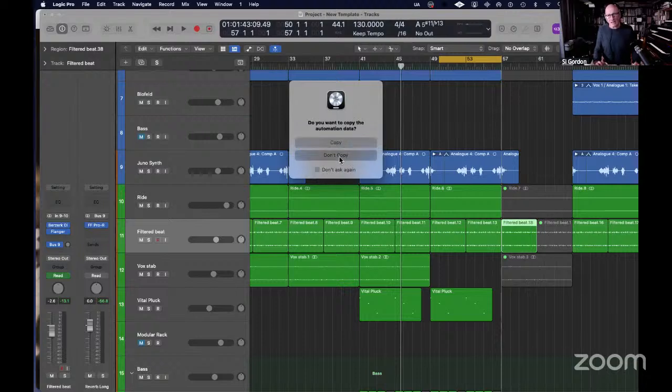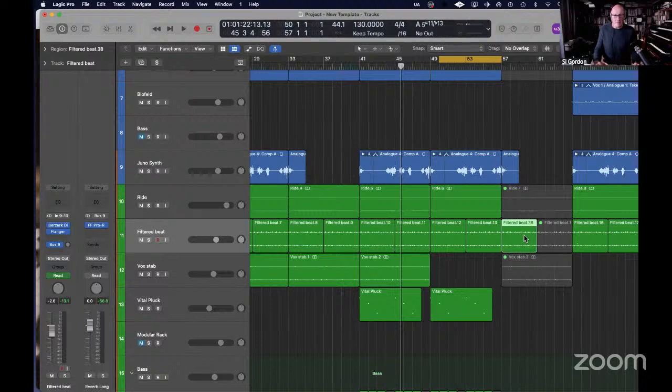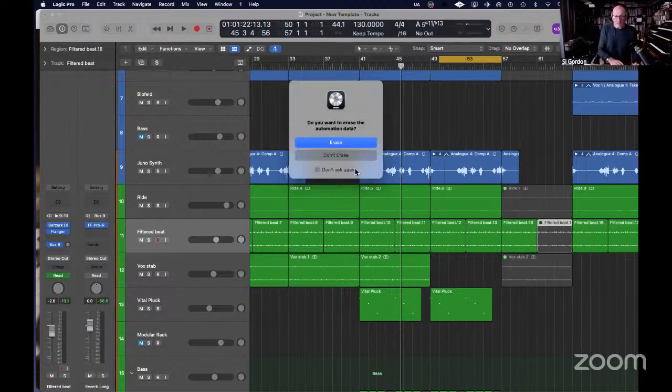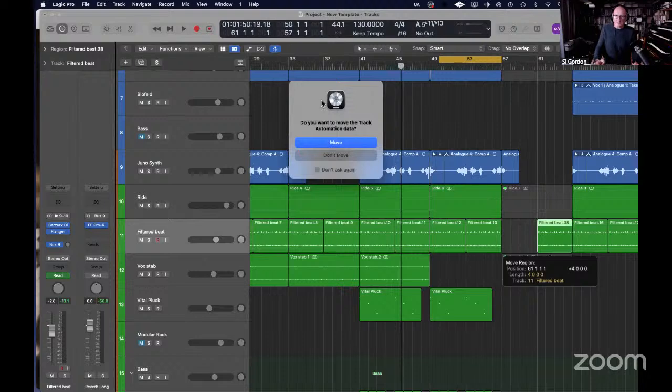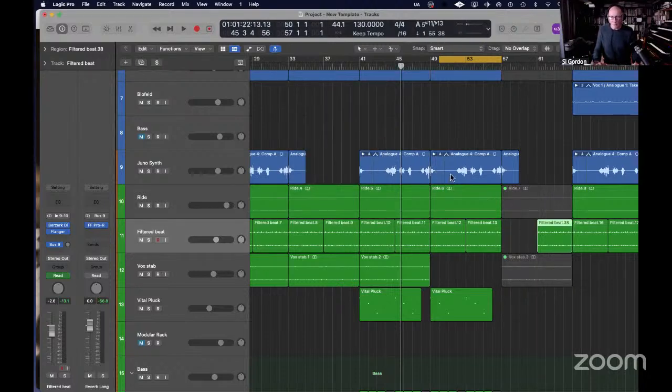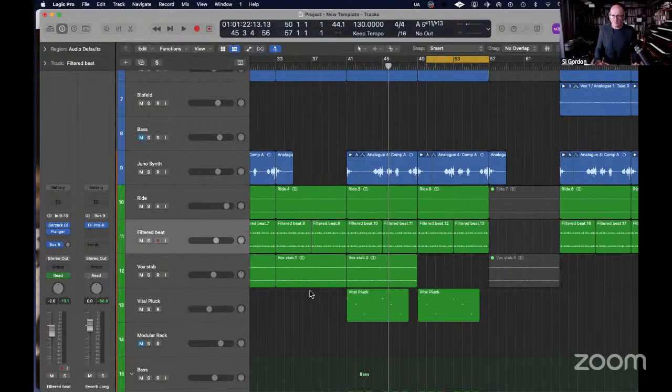It's the same as moving it as well. So let's just delete that. Let's just erase. So if I was going to move this region over to here, yeah, move as well. All right. So I don't want to move the automation data either. Okay. All right. So hopefully all that makes sense so far. No questions from the people watching. Okay, that's good.